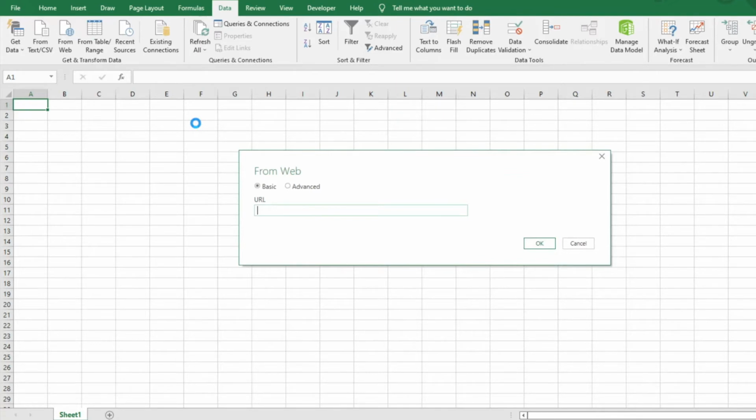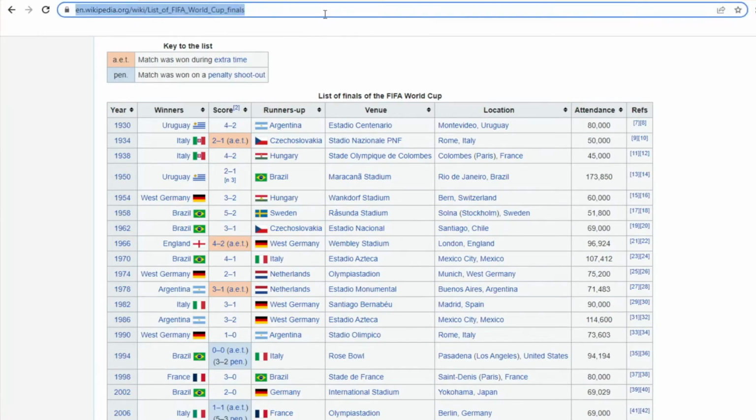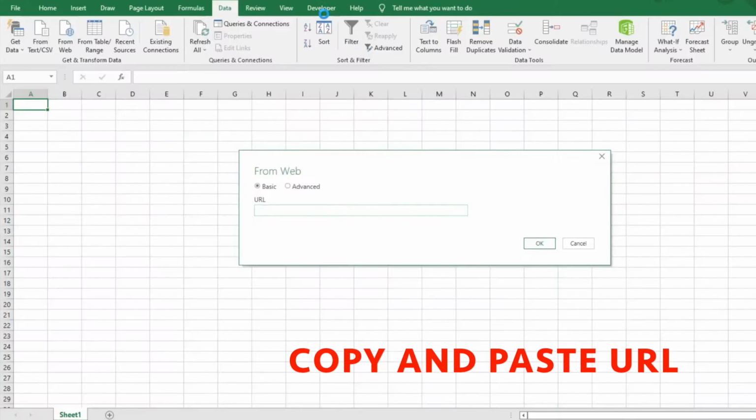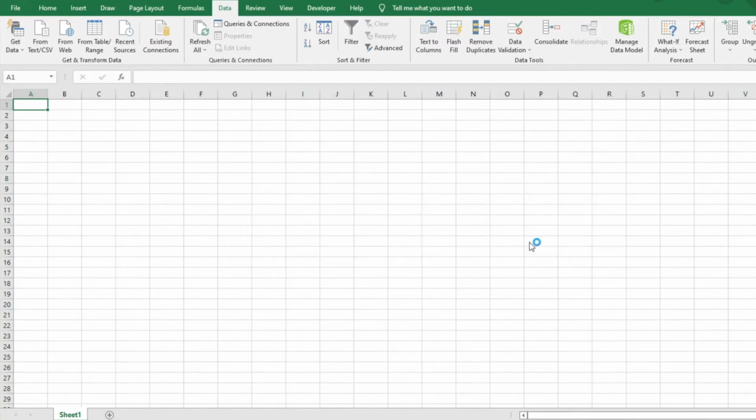We're going to keep this easy today, so we'll leave it on Basic. We just need the URL of the data table that we want to reference. So we'll go ahead and drop that in there and then hit OK. It'll take a minute. It's going to connect with the site and make sure everything's okay.